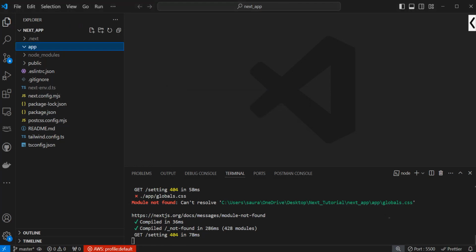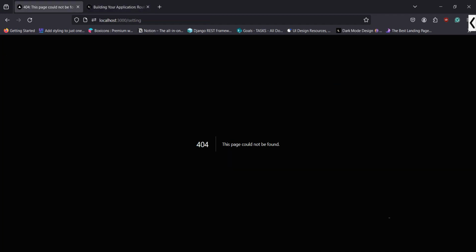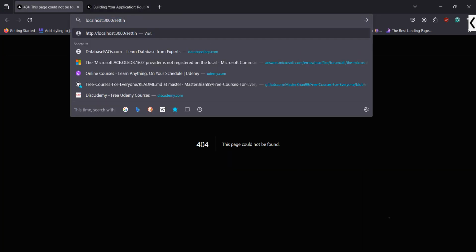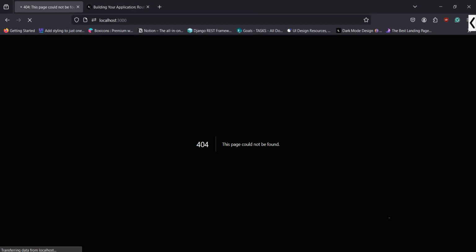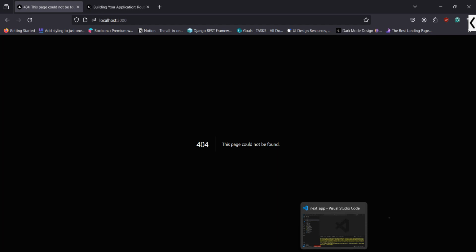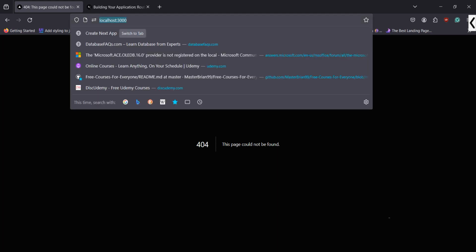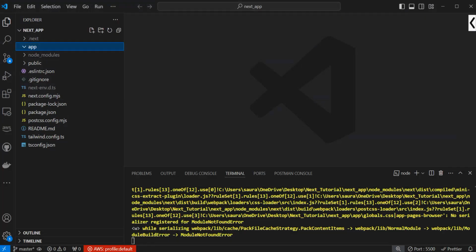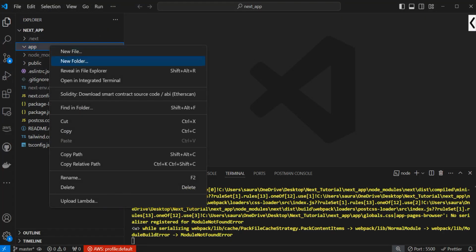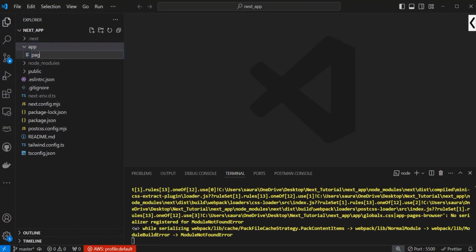Permanently deleted. Now if you go back here, you can see if we visit localhost 3000 we see this 404, the page could not be found. Now to make this localhost 3000 root URL path accessible, you just need to create a new file called page.tsx in Next.js.